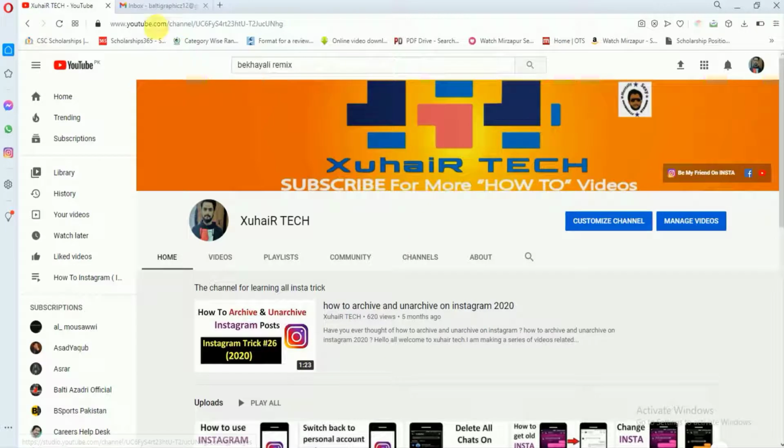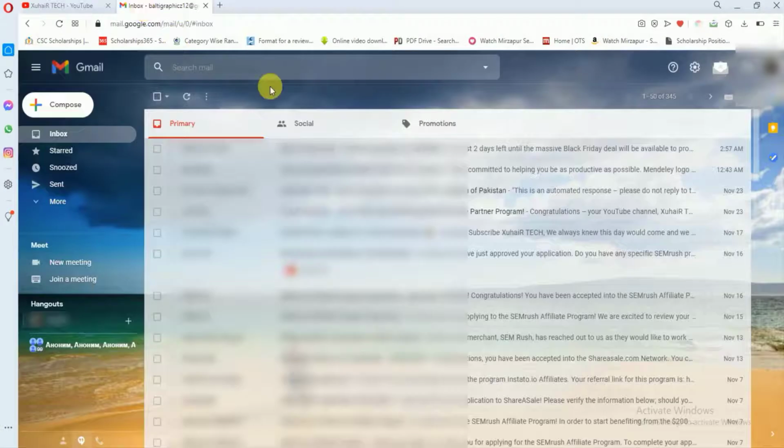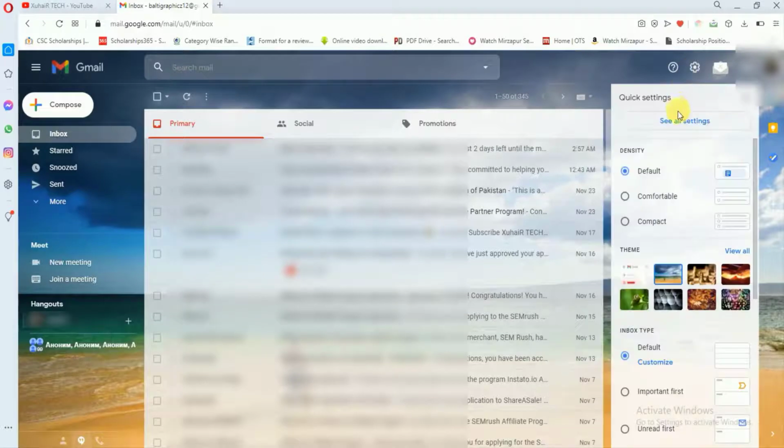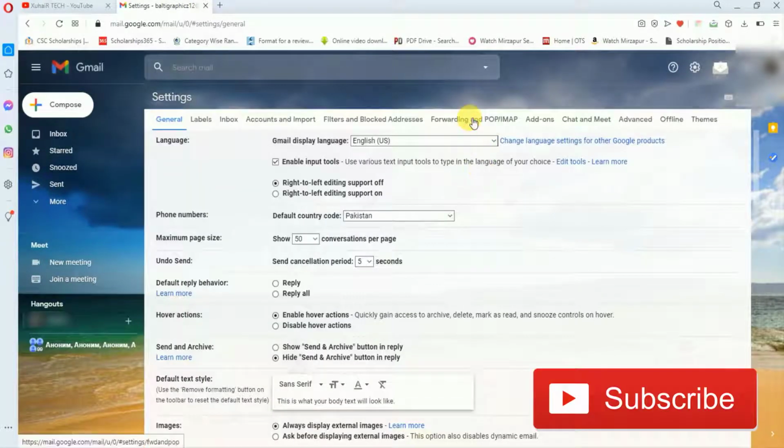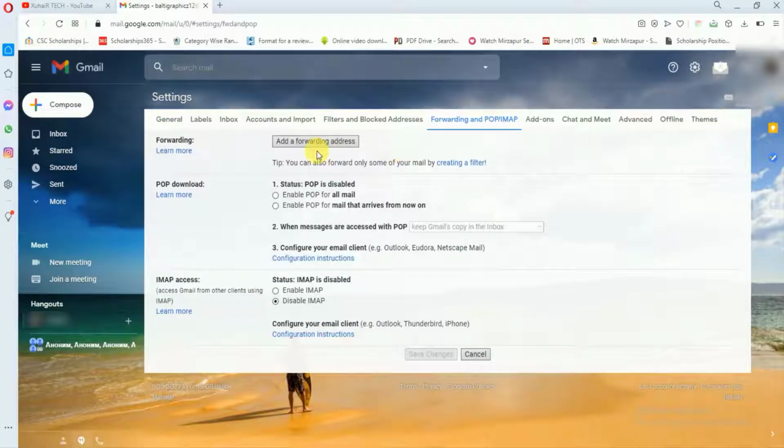So first of all, just open your Gmail account. To set up email forwarding, you just have to click on this settings. After that, go to see all settings. Now here, just tap on this option, and after that you can add a forwarding address.